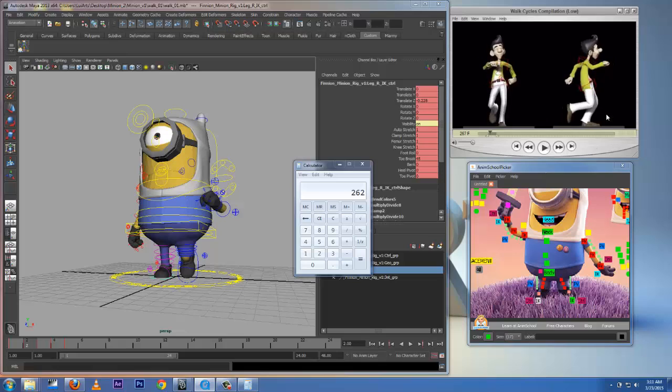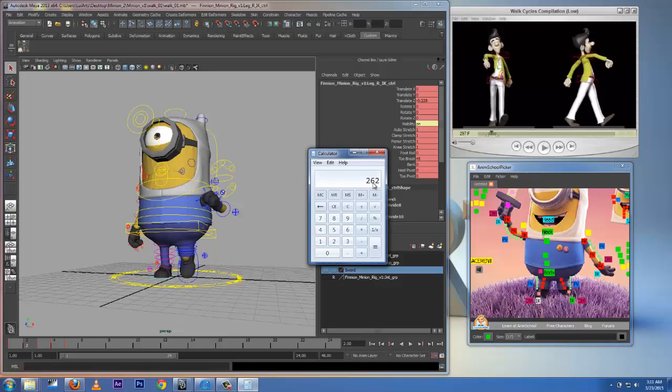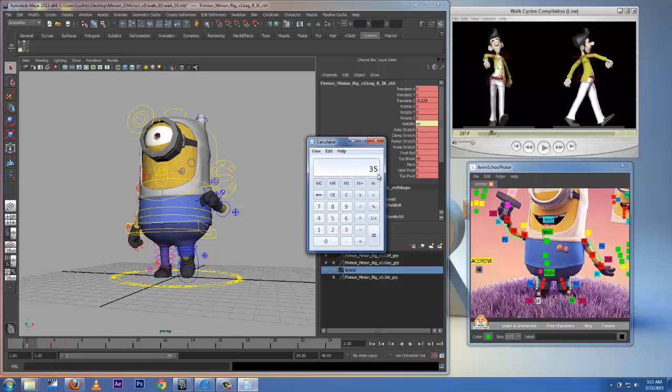So I'm gonna go, and again. So it's like frame 297. 297 minus 262, we get 35 frames. Now we can do a cycle in 35 frames, it's okay.